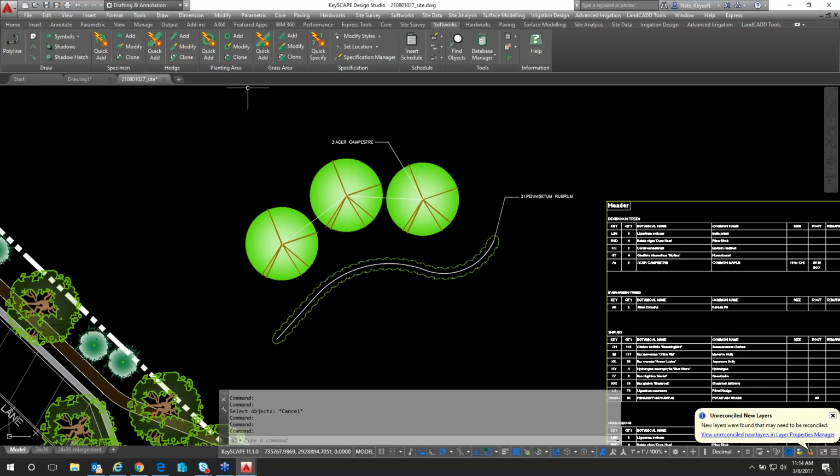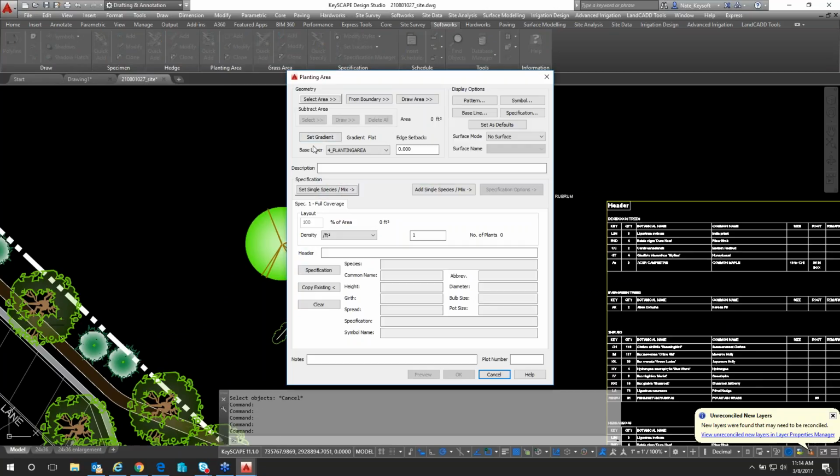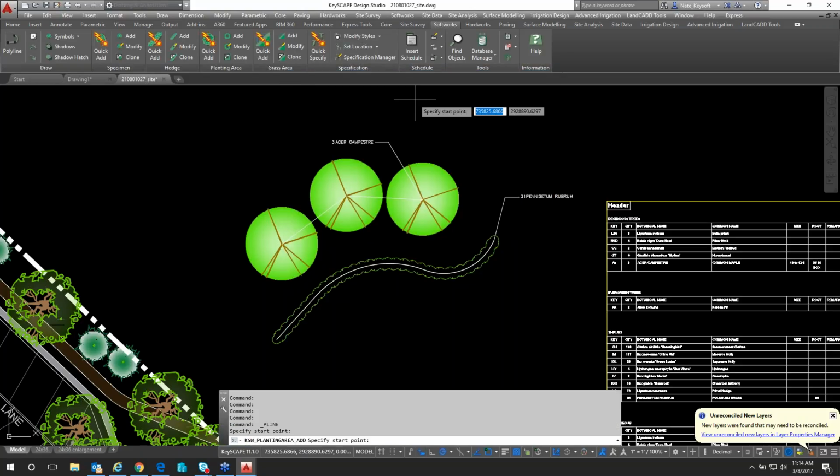Okay, moving down the line, let's do a planting area quickly. I hit add. Again, I'm doing this from scratch. Geometry, we can select how we draw this, either select a pre-drawn polyline. From boundary uses a boundary command to click within an area and try to determine a boundary itself. Sometimes that works, sometimes it doesn't, depending on how tight your drafting is. Draw area lets you draw it freehand using the polyline command. So let's do draw area.